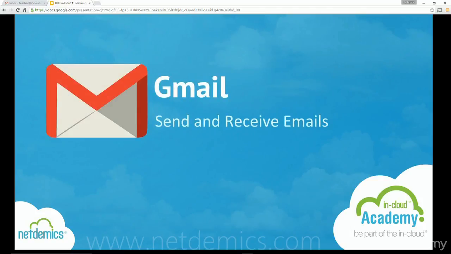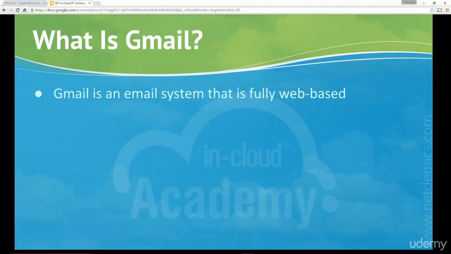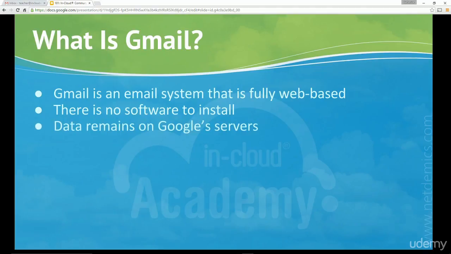We're going to get started on Gmail because this is the first app that most people start using when they migrate to the cloud. So what exactly is Gmail? Well, Gmail is an email system that is fully web-based. What that means is you can access it straight through your browser. The cool thing is that there's no software to install. Remember the old days when I had to actually install Microsoft Outlook on everyone's computer? Well, you don't have to do that anymore. As long as you can open up your browser and log on, you can get access to all of your email. The reason this works so well is because all of the data remains on Google servers.